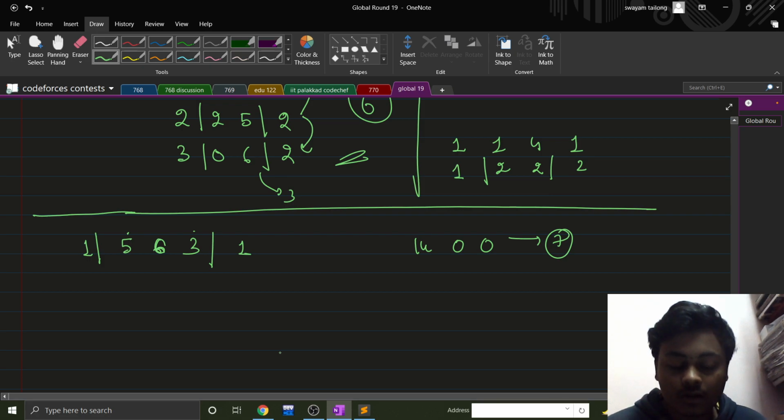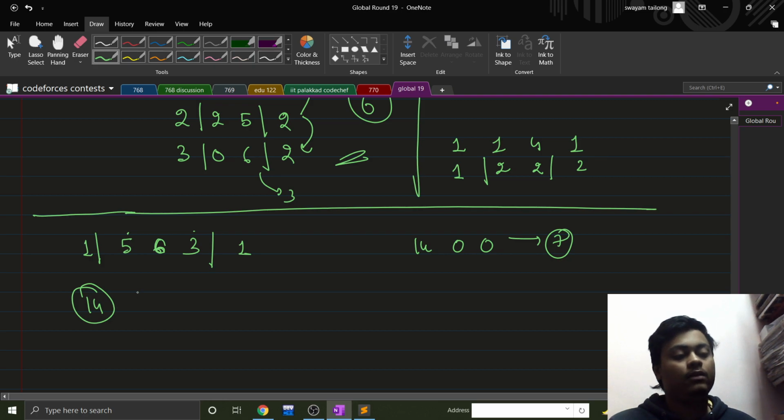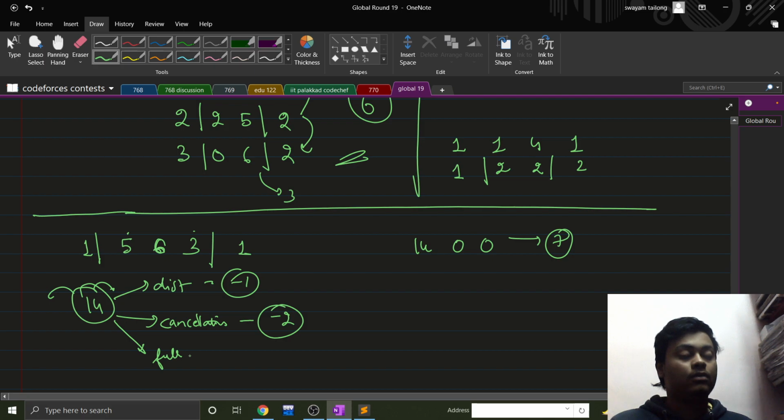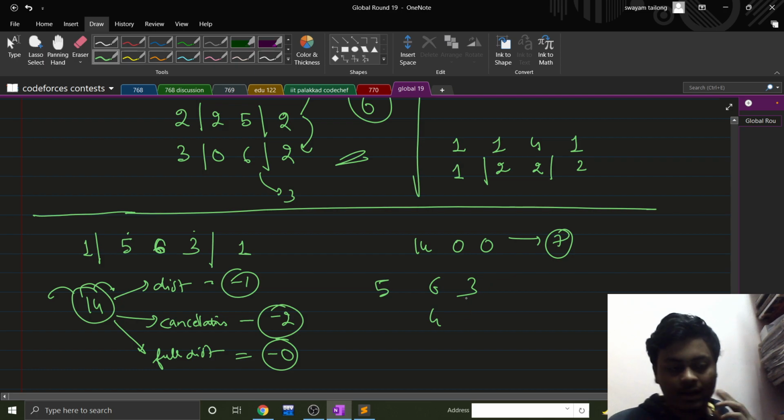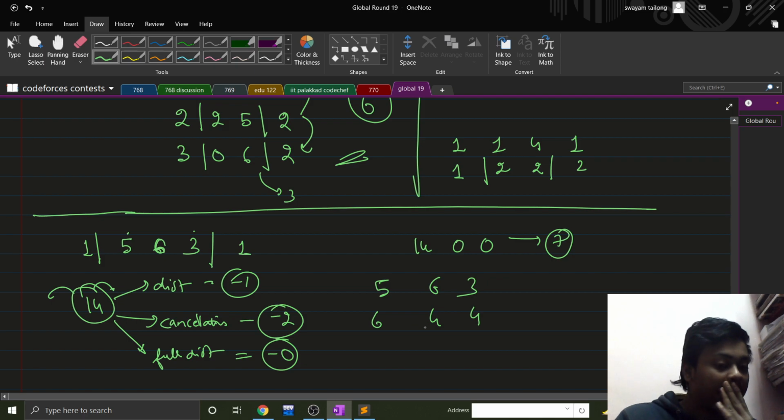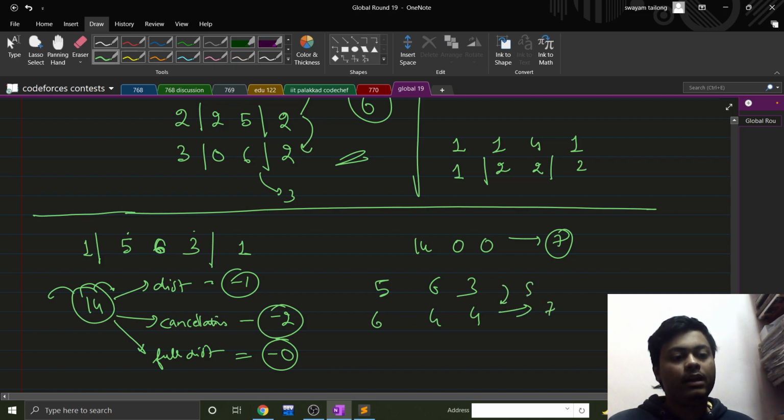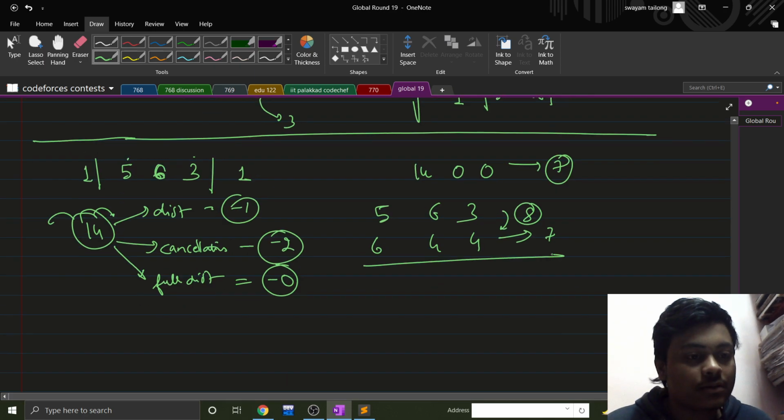Okay, so the thing is that I have a net value inside, that is 14. If I'm distributing it among itself, it will take more time, because if I do a distribution step, it will do only -1. If I do a cancellation step, cancellation means giving to both sides, then I do a -2. Or I can do a full distribution step, that is -0. I don't think a full distribution is required, or maybe it might be required, maybe it is beneficial as well, because if I have 5 6 3, I can do it like 4 and this 4 and this 6, and then it will take only 7 more steps. So it took me 8 steps to do that.